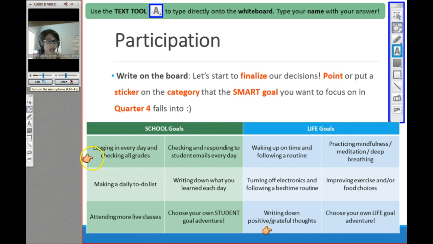So these are the ones that I've talked about already, right? Logging in, checking grades, making a to-do list, attending more live classes, responding to emails, writing down what you've learned, or you could choose your own student goal. You can also do life goals, right? It doesn't have to be student-centric. I know a lot of you are already great students, so maybe there's another area of your life that you want to improve, right? Waking up on time, going to sleep on time, becoming more positive, becoming more mindful, improving exercise or food choices, or choose your own life goal.